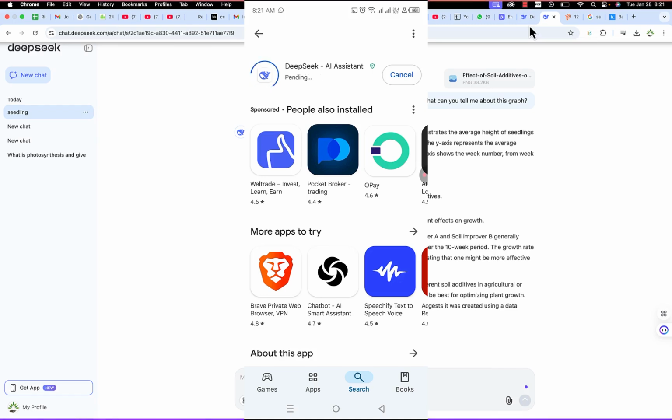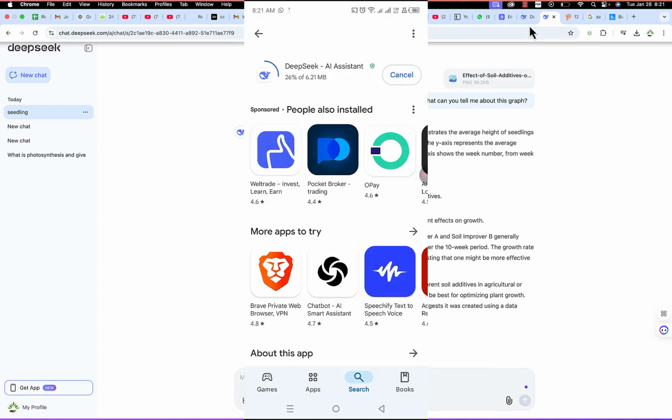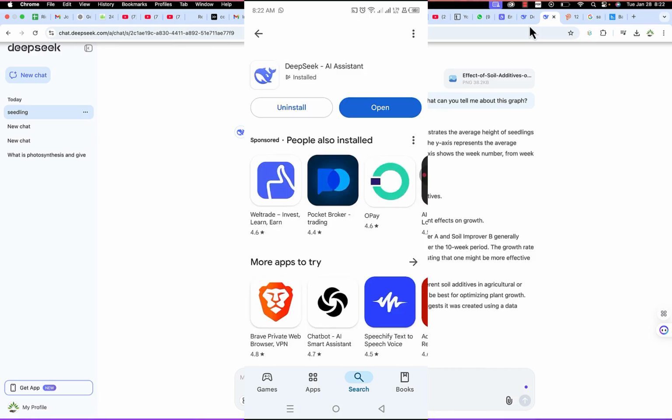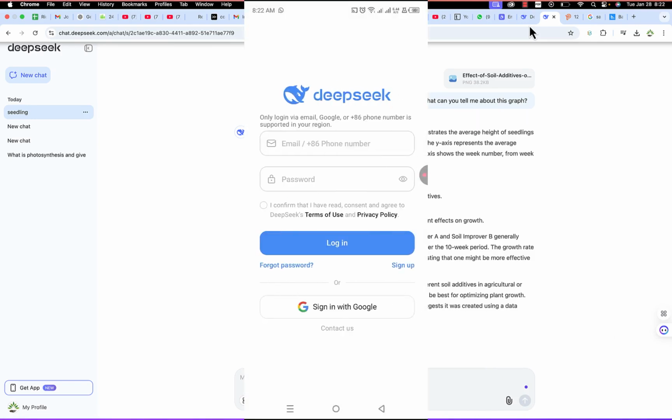If you want to read about it, you can, but it's very, very easy. It's just 6.21 megabytes, very easy to install, and you have nearly the same experience as the one you have on the system. Give it some seconds to finish the installation. Right now it is done installing. You can click on open to kickstart, agree to the terms and conditions. Of course, you have to log in.